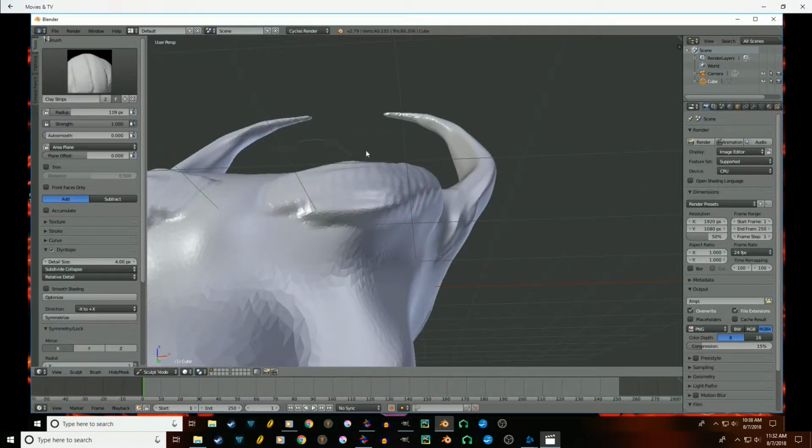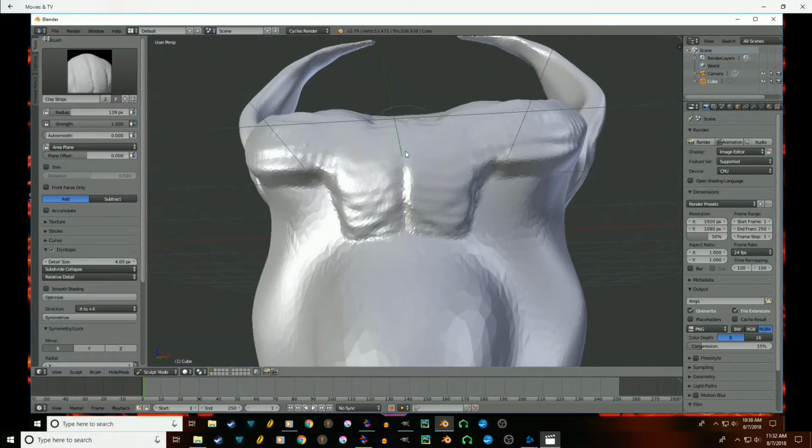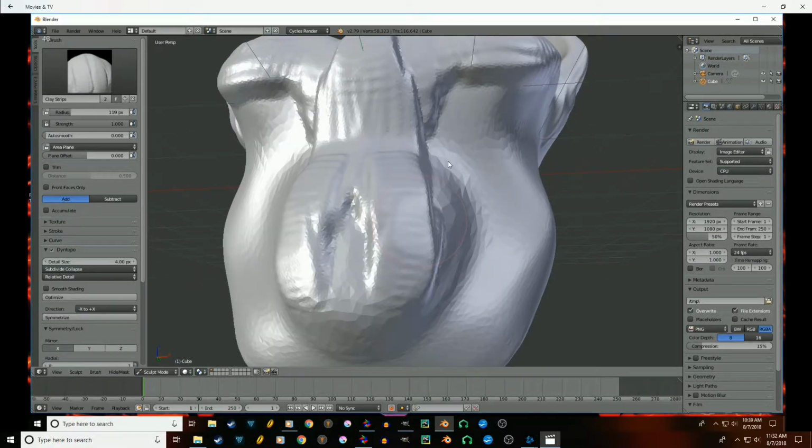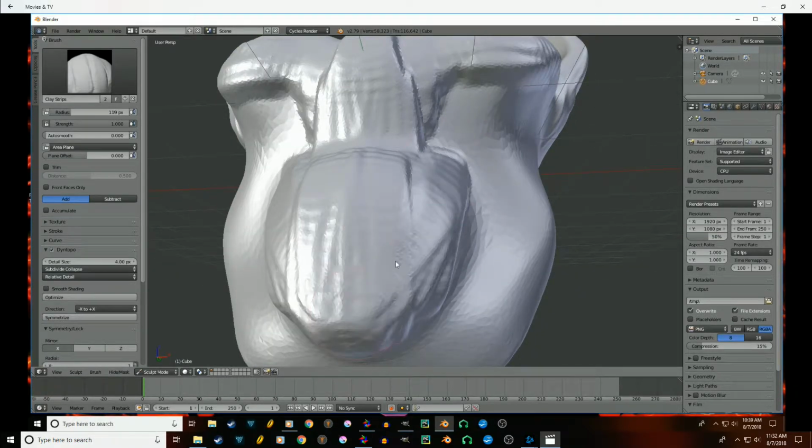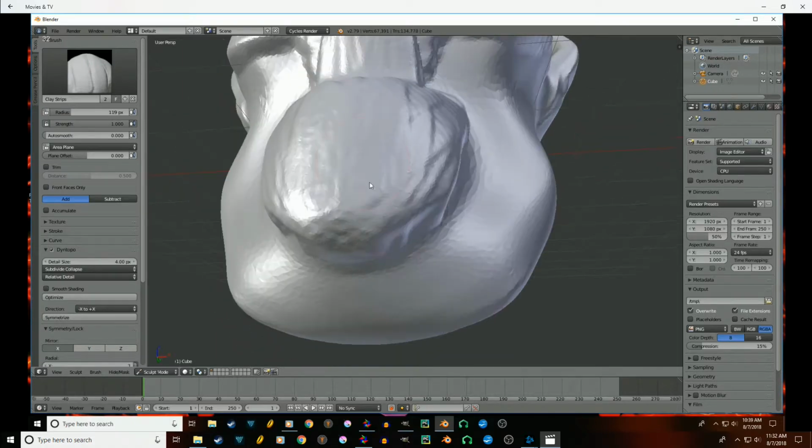Look at that. And here's where I start making the brow much more definite, and the nose. Much more. More better. Much more better.